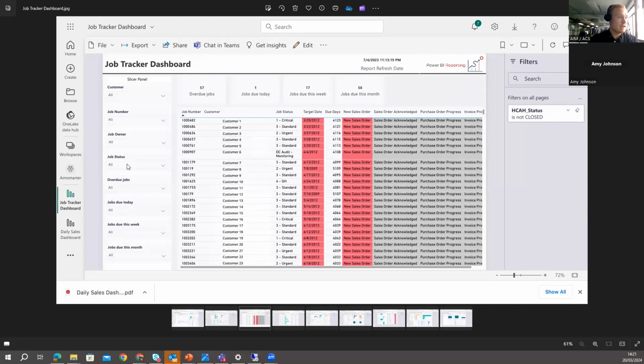You can limit it by status. And then you can also see the overdue jobs, anything due today, anything due this week, and then anything due this month. So matching what we've got along the top there.